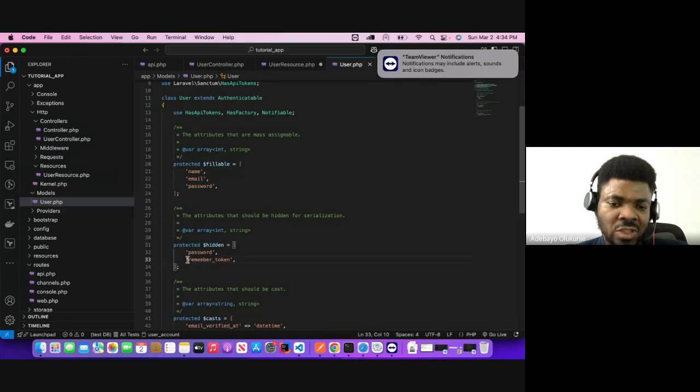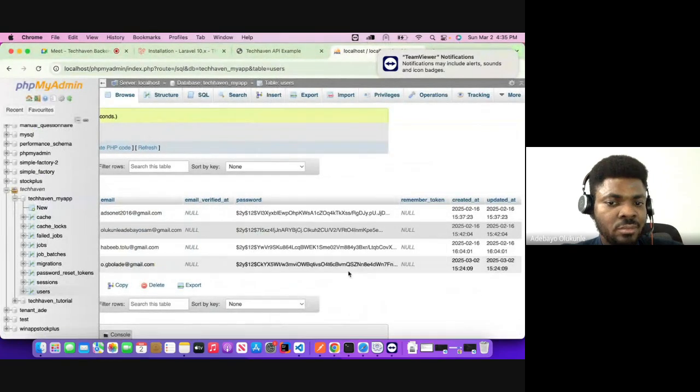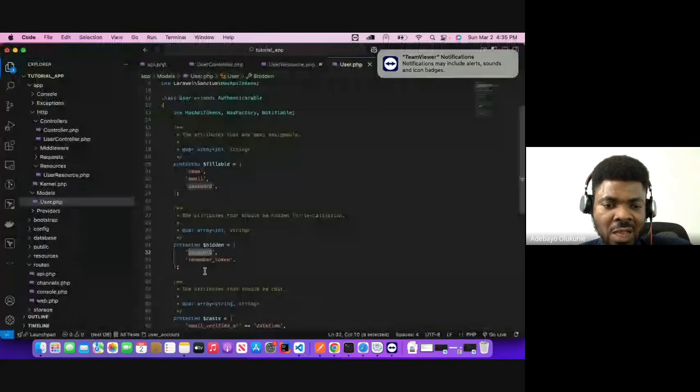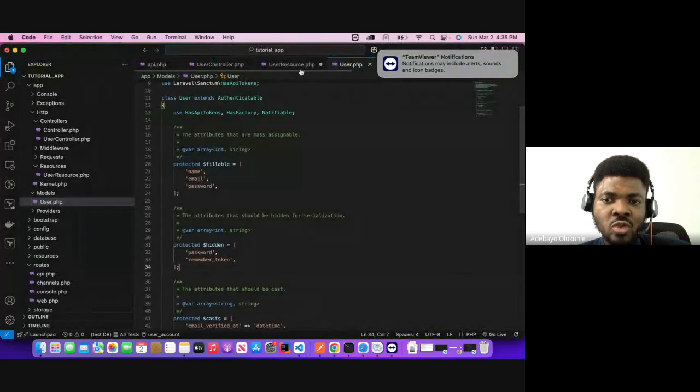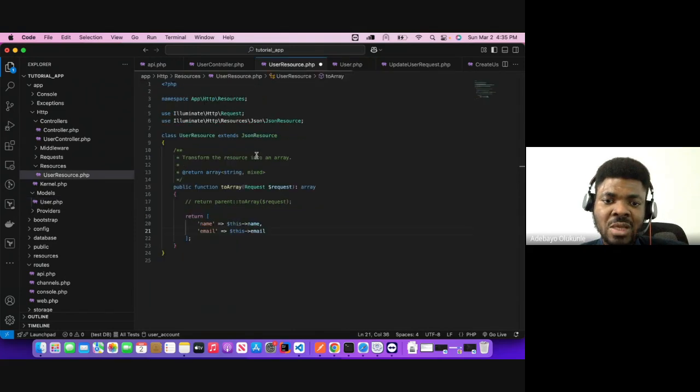So it's not going to send the remember token, it's not going to send password. And all of these are also in our database. If you see, we have password, we have a remember token. We include them because these ones are here. But for your resource, you won't be able to do it in case you have a large table that has many columns. So it's just better you set a resource, specify the ones you want to return.